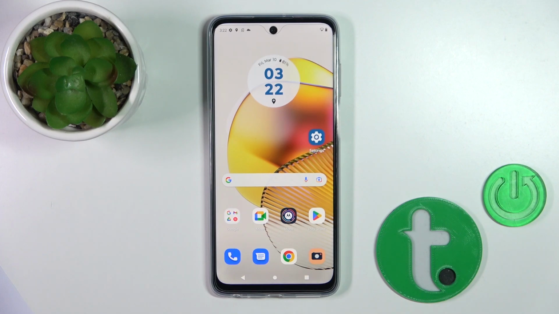Hi, it's Dean for MOTOROLA Moto G73 and I will show you how to add or remove home screen widgets on this device.